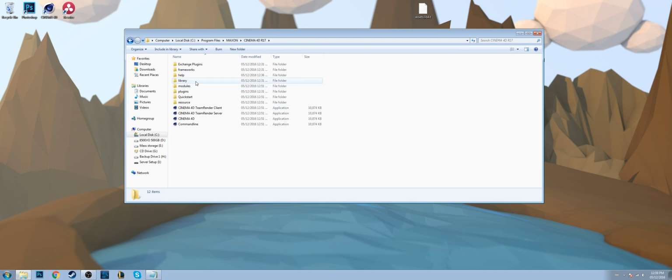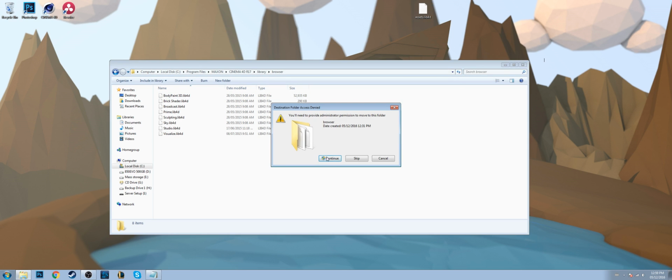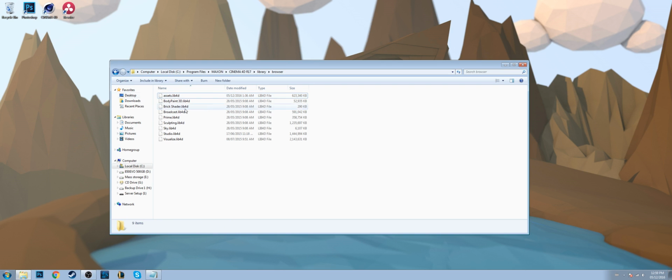So for example, the library. What this will do is if you go into browser and you drop what's called a lib4d file, so if you get any asset packs off the internet, they'll normally come in a lib4d file. This is my own asset pack that I developed over the last little while, so I'm just going to drop this in here, and I'll show you what that looks like later on inside Cinema 4D itself.